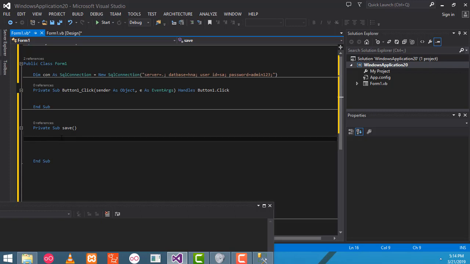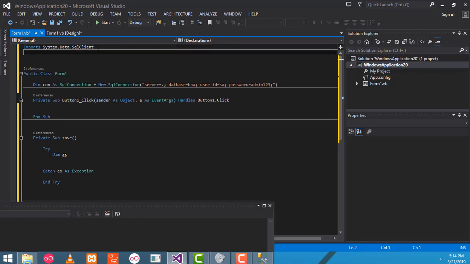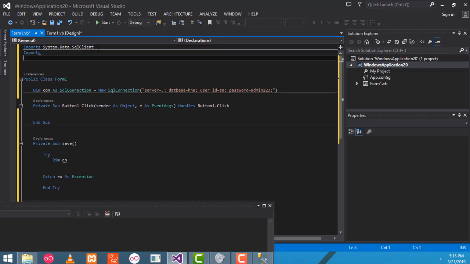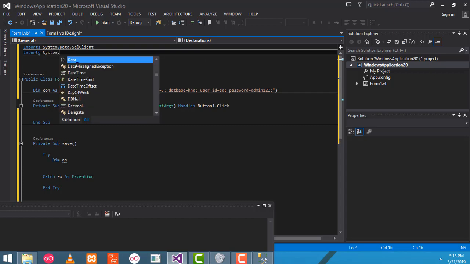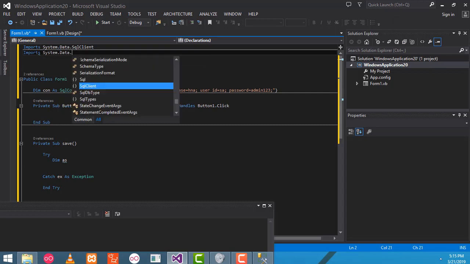Here, first I'm going to write a try catch. If you type Try and press the enter key, the Catch is generated automatically. Inside the Try, I'm going to write a dim. Here I'm going to add another namespace, Imports System.Data.IO package.